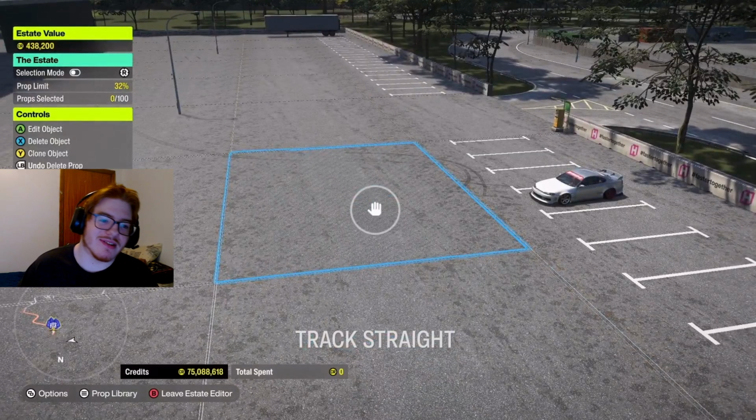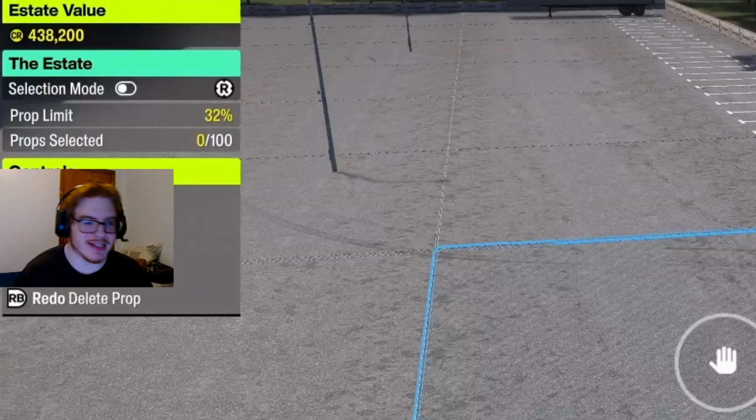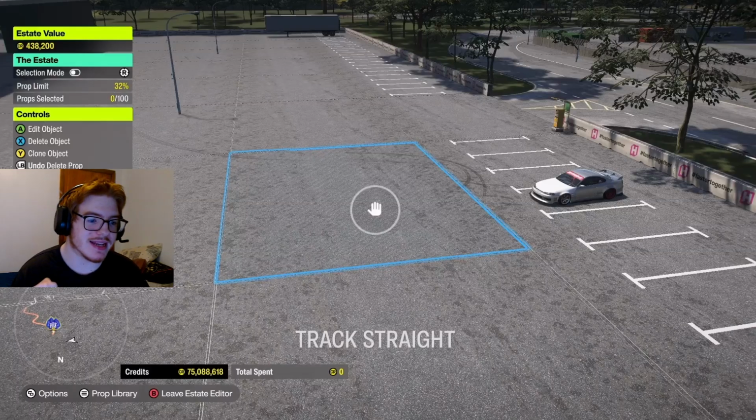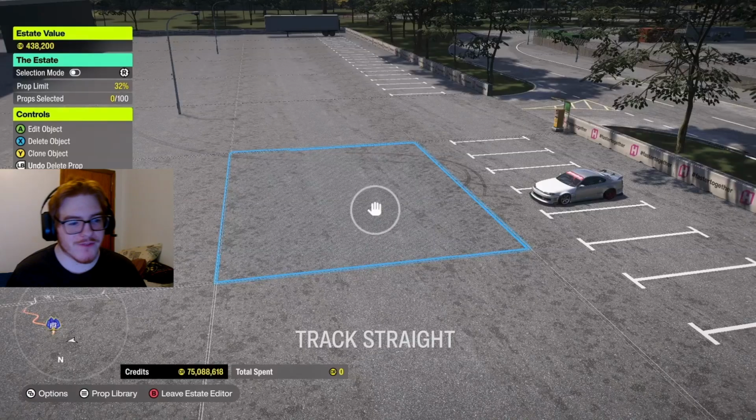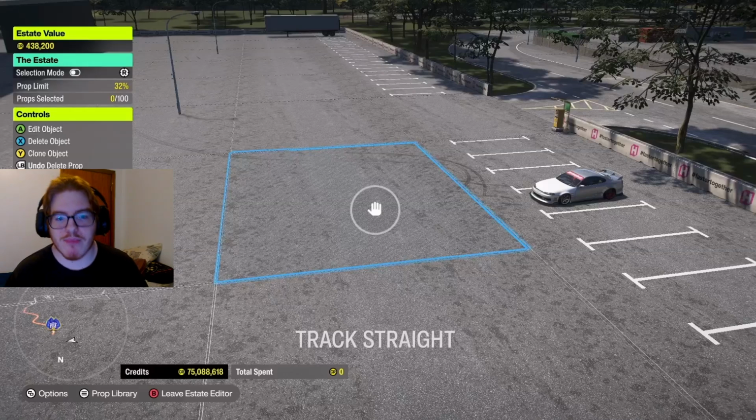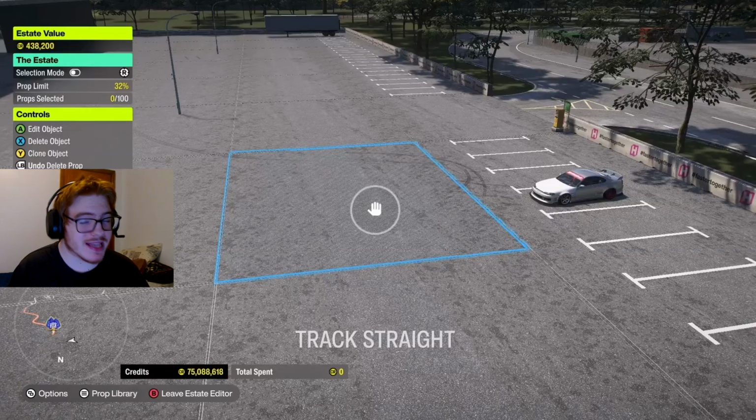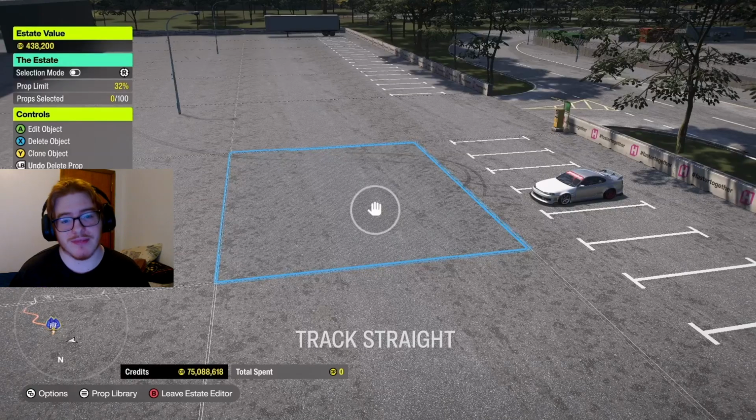Now, the next thing we're going to talk about is finally the estate section. This is where select mode is and your prop limit and prop selected. I'm going to be talking about the prop limit first before talking about everything selected related. Starting out, prop limit, that's the amount of props that you currently have in the map. It goes up to 100%, I believe, and essentially it just allows you to keep track of how much you're placing and what you can place.